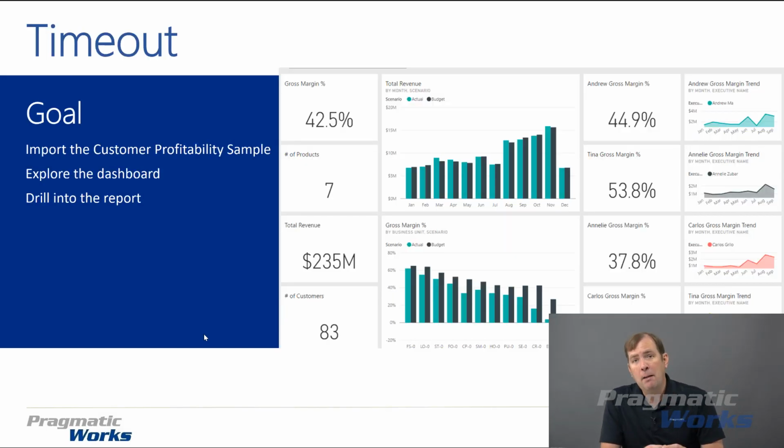Let's go ahead and take a time out now, and I want you to do the same thing. I want you to import the customer profitability sample. Go ahead and explore the dashboard, and you can also click on that dashboard to drill into the report also. So you can click on any of the elements you see in this. You'll know you're successfully complete when you see this dashboard right here on your screen. So we're going to take a timeout right now, pause this video, and go ahead and import the sample that we saw under Get Data called Customer Profitability. All right, so go ahead and pause now.